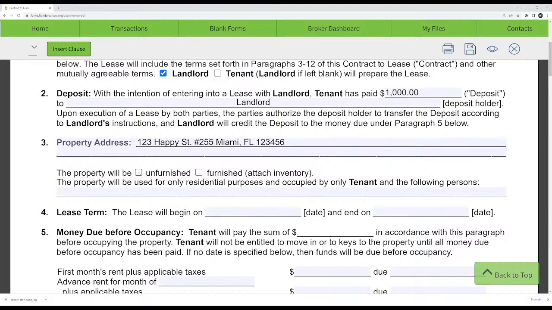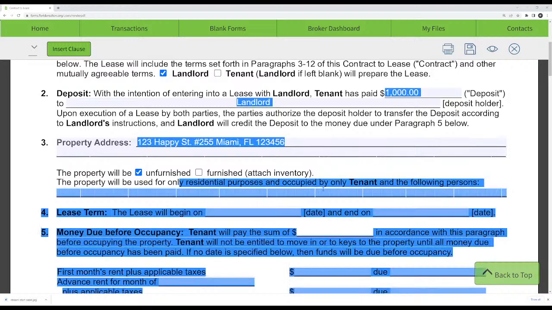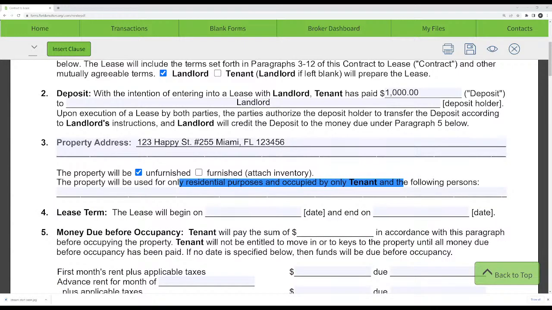And then the property is unfurnished or furnished. If it's furnished, you click this. You can attach an inventory sheet, which you should if it is furnished. If not, let's just say for this particular example, it's unfurnished. Then, of course, the property will be only used for residential purposes and occupied by the tenant and the following persons. Then you just write whoever's going to be living in the property with the tenant.